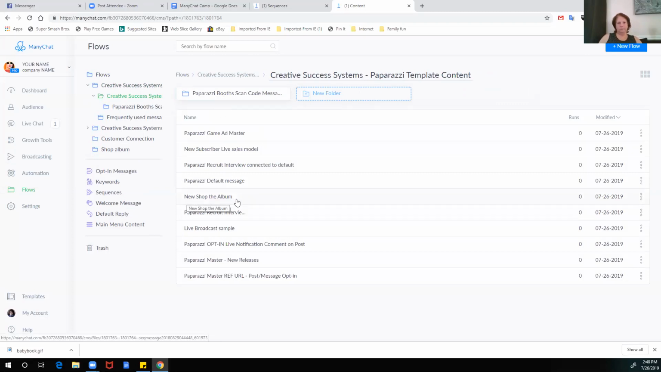There's new shop the album here. On the left, I see shop the album. See, it has a folder next to it. That's a folder, not a flow. So I'm going to click and hold and see how it moves. Isn't that cool? And I can dump it into my shop the album folder. So I already made it for you. You don't have to make it. We just needed to get it out so it's easier for you to access.